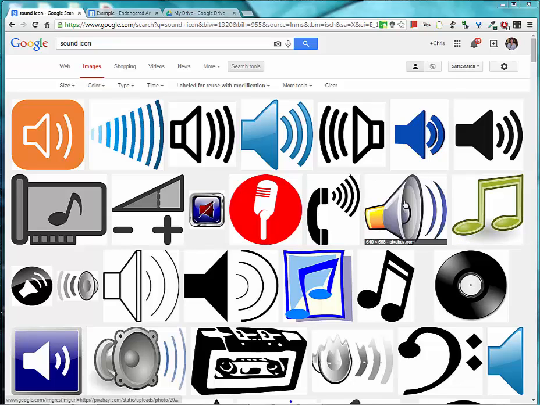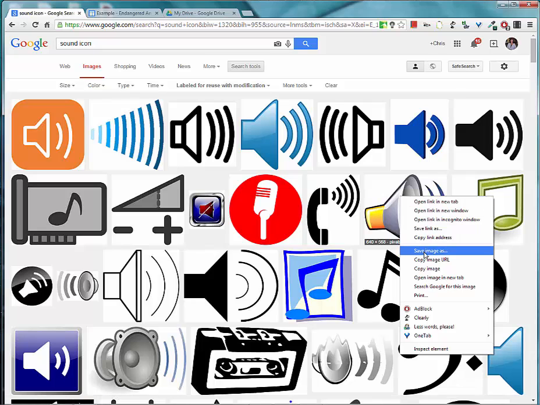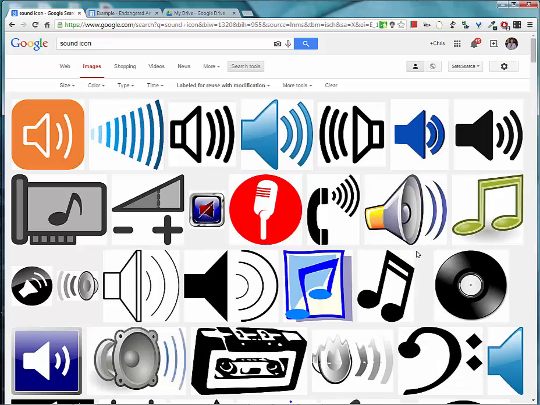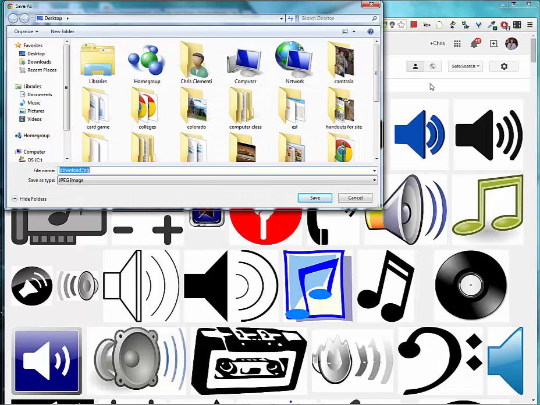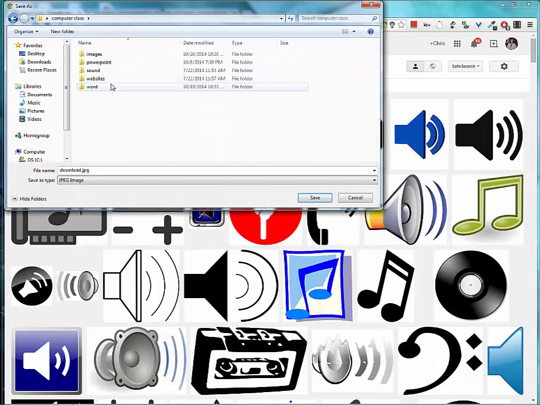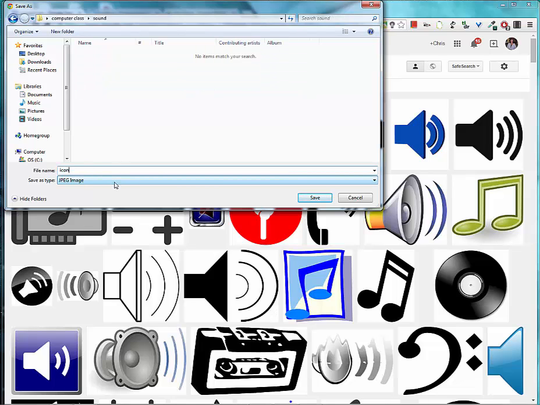I'm going to go ahead and save this sound icon, so I will right click and choose save image as. I don't need to click on it to get the bigger image because I'm going to make this image rather small. I will go to my computer class folder on the desktop, and I'm going to go ahead and put it in my sound folder. I will call it icon and choose save.